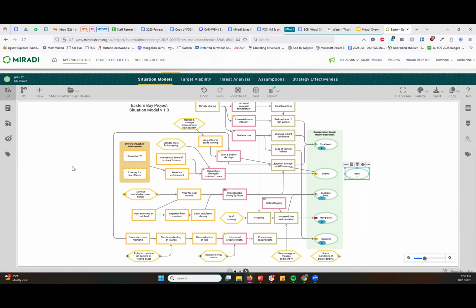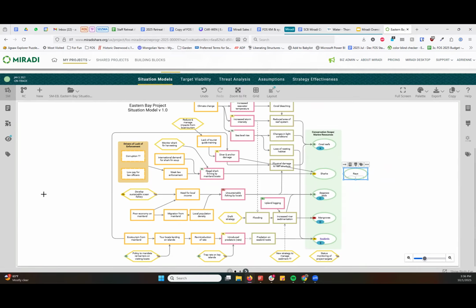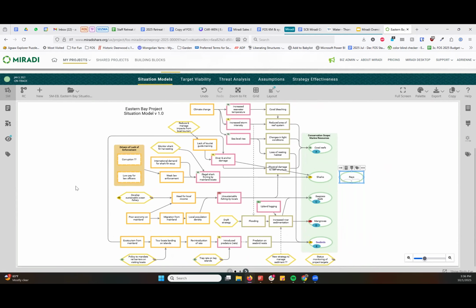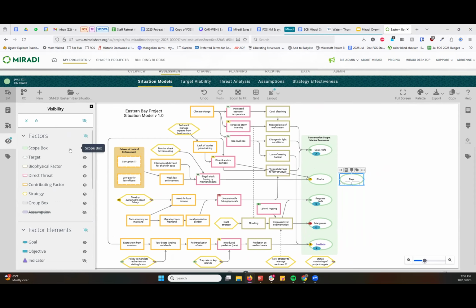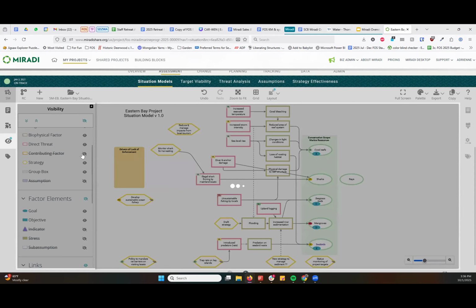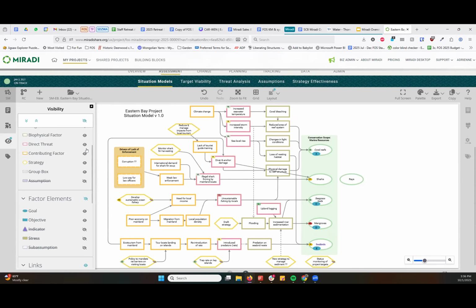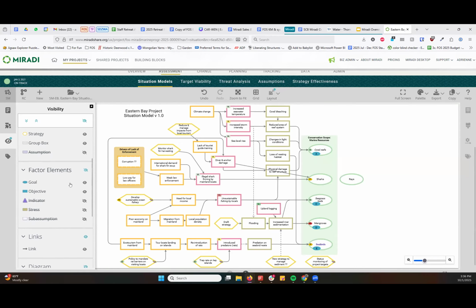Miradi is also a brainstorming space for you with your team to create a situation model or results chain, but it can also be used as an important communications tool. And so one thing that I really like to point out to people as they're starting to get into the software is this visibility section. So in this section, you can turn on and off all of the different factors. So it gives you a way to kind of zoom in with the team on specific parts of the model that you might be explaining or trying to describe.